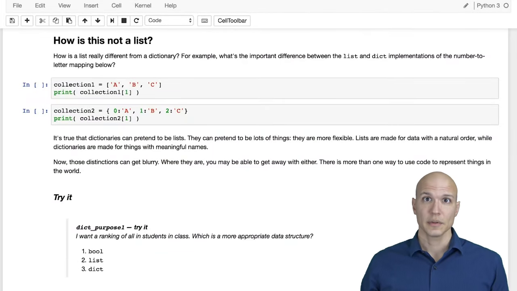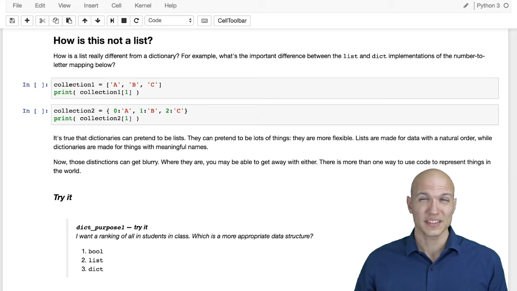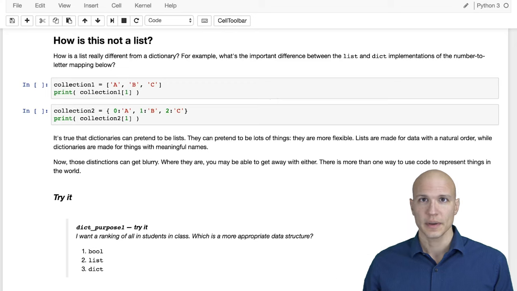So with all these similarities of dictionaries to lists, you might be asking, well, why do I have to learn this other concept? What is this really buying me? Couldn't I just use dictionaries all the time and sort of pretend that my lists are dictionaries?